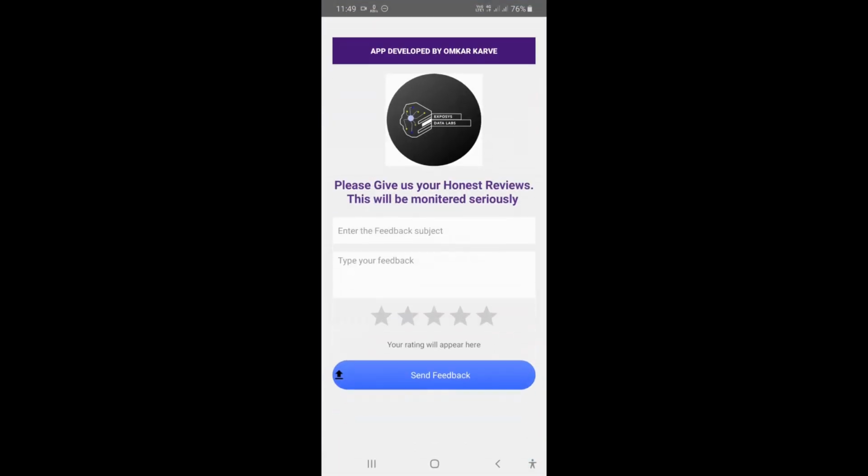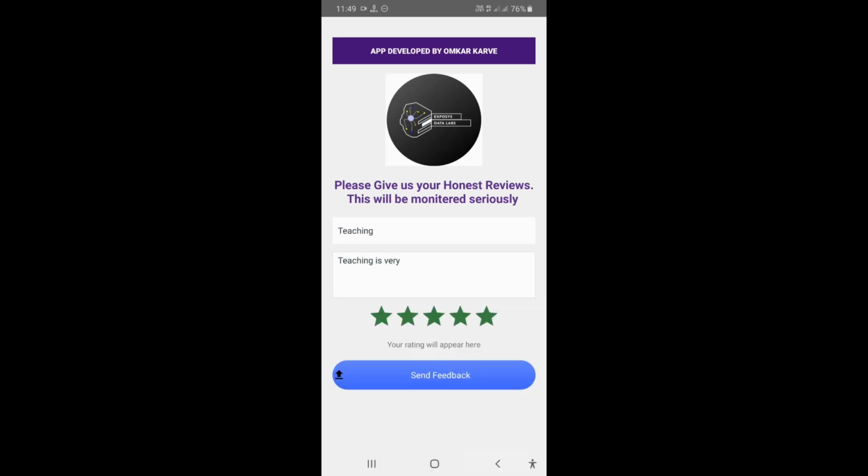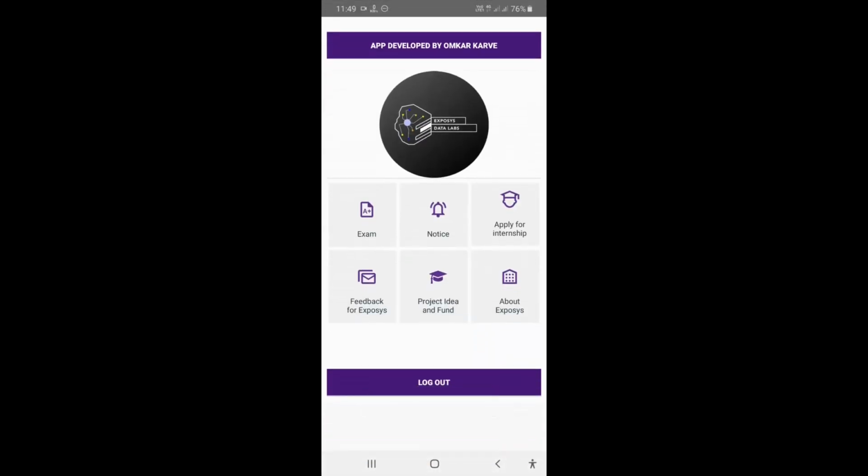This is the feedback section where we need to enter the feedback. The subject for feedback is teaching. Teaching is very good. This data can be anything. I am entering anything, the data doesn't matter here. You can add anything you want. So I'll give the ratings here and I'll post my feedback. The feedback is recorded successfully. Okay, so now let's check the project idea.